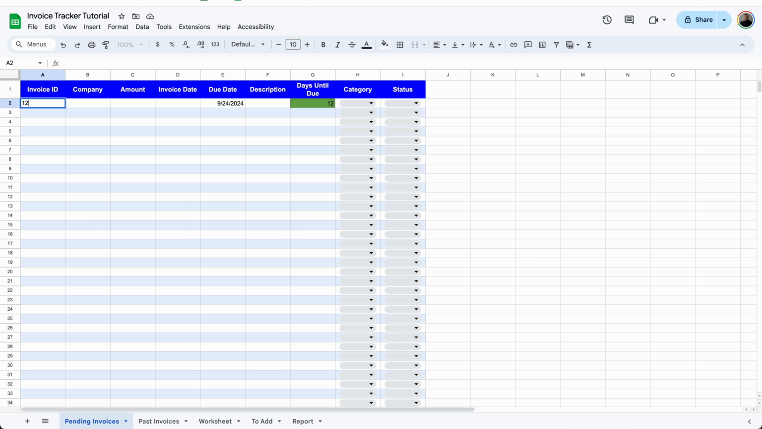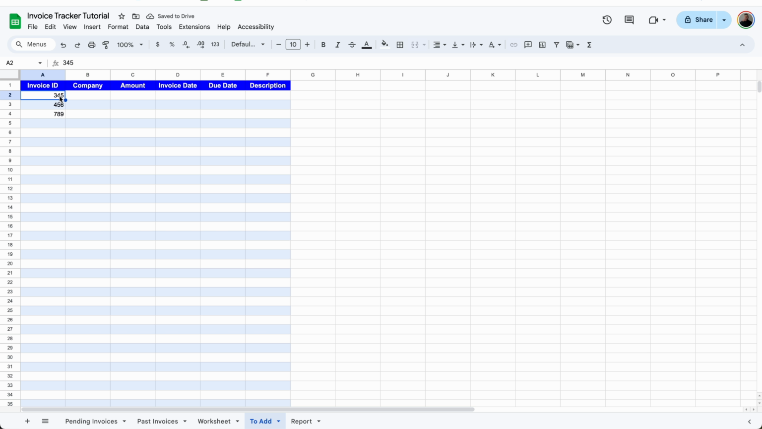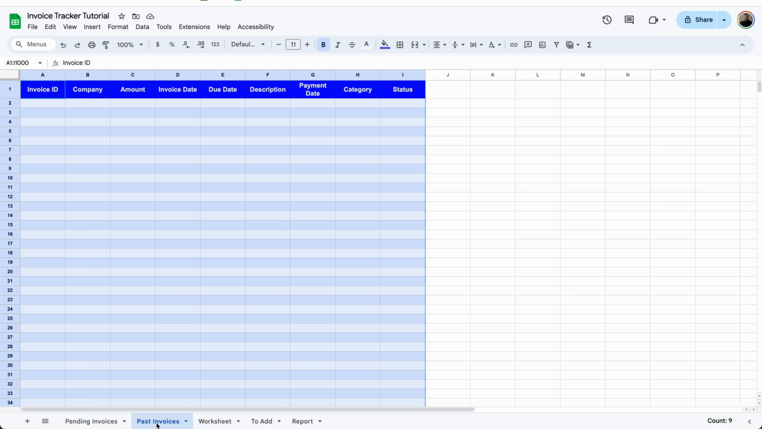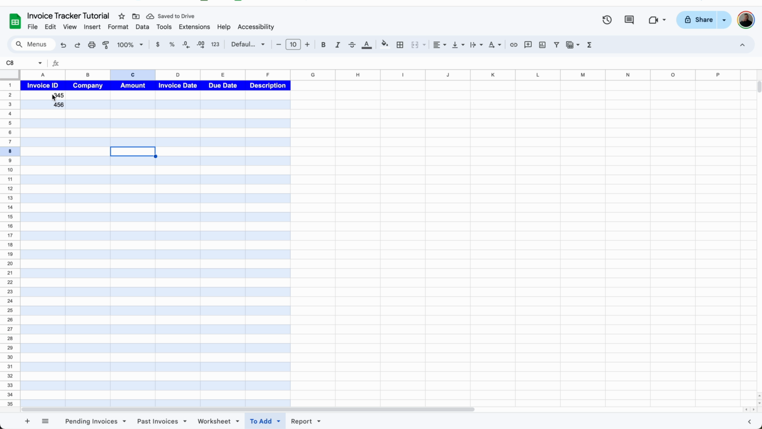Now we need to go to our Pending Invoices tab. Let's put in one of those numbers, and that should disappear automatically from the invoice IDs listed on To Add. And we'll do the same thing for the past invoices. We'll put a different number, and that should also be removed automatically from this list of invoices that need to be added. So now everything's working properly and we're good.